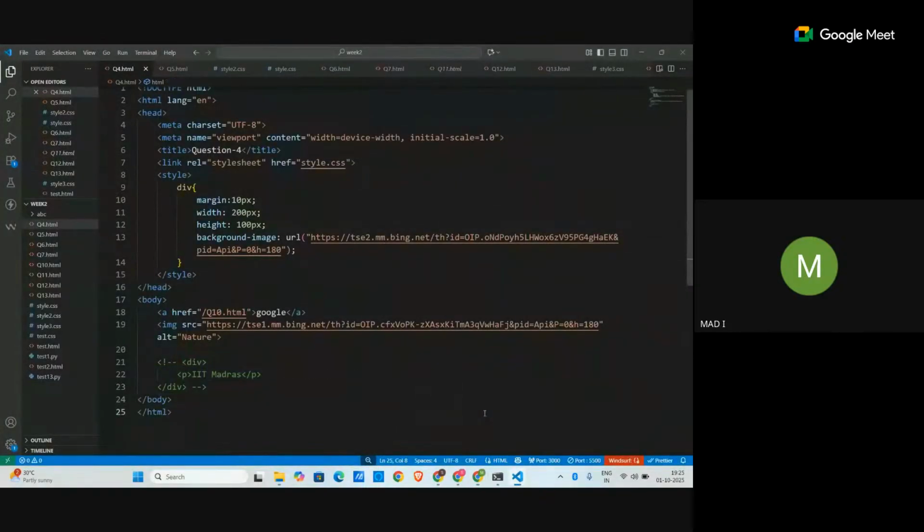This is Control and forward slash. If I click on Control and forward slash, it will comment the line. If I click on Control and forward slash again, it will uncomment it. If I press Control D, it will copy the previous line.